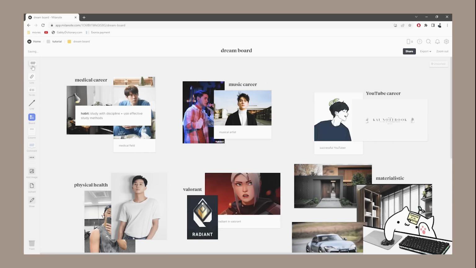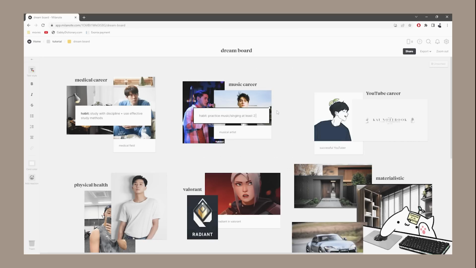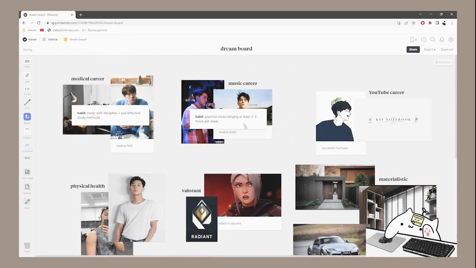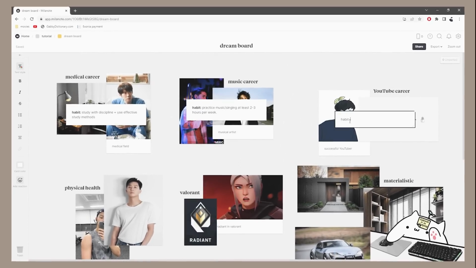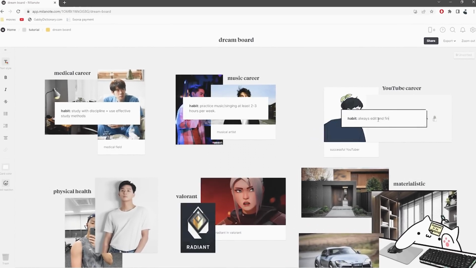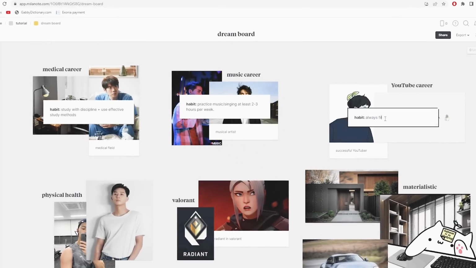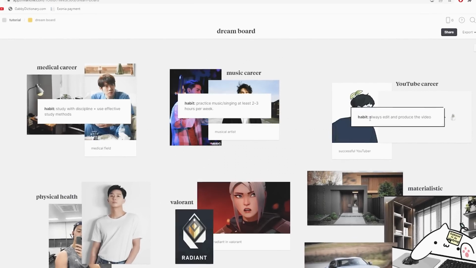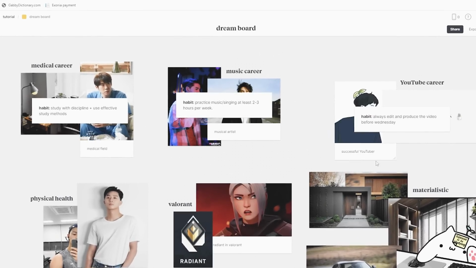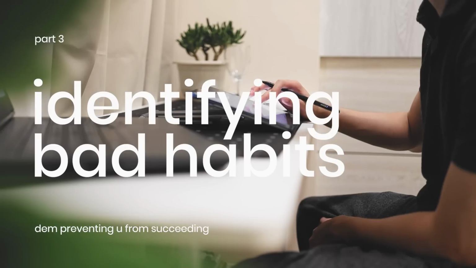Alright, next we're going to drag a note here. And for this one, practice singing and producing music at least 2 to 3 hours per week. Now, to make the habit work, it must be very, very specific. If you just write studying, that won't really get you anywhere because it's very arbitrary. Instead, put something very specific like, I will study for at least 2 hours, or I will be doing at least 30 minutes of Duolingo or something like that. The more specific and less ambiguous the habit is, the more easily you can achieve the habit.